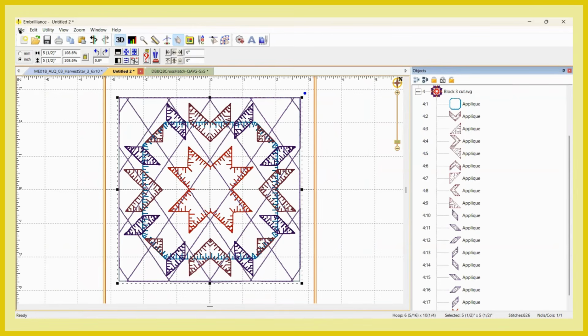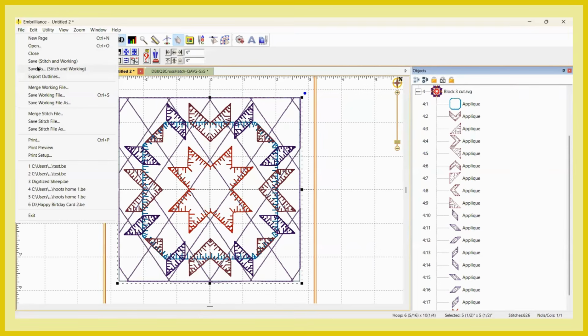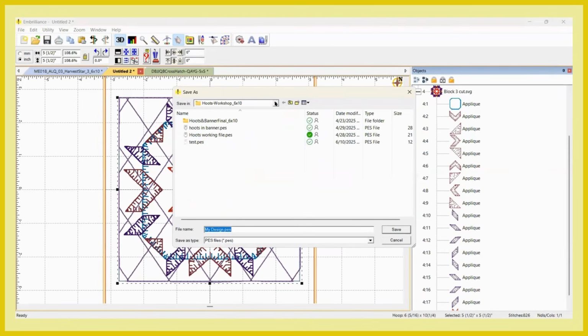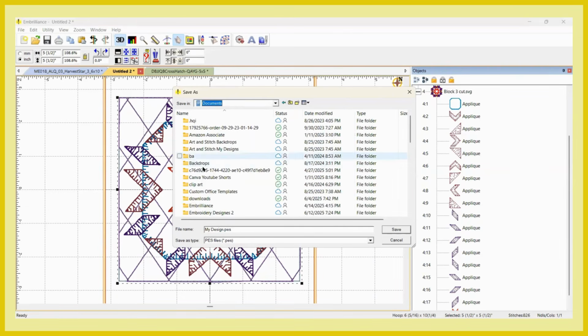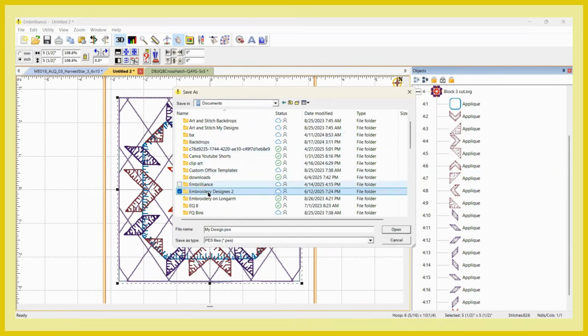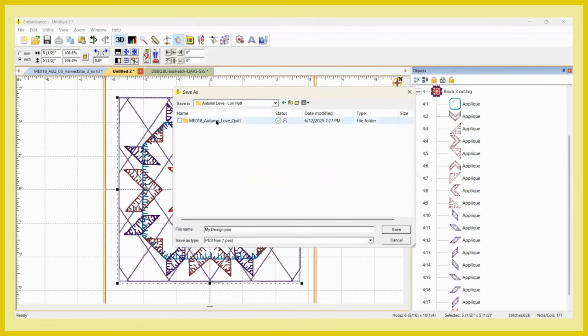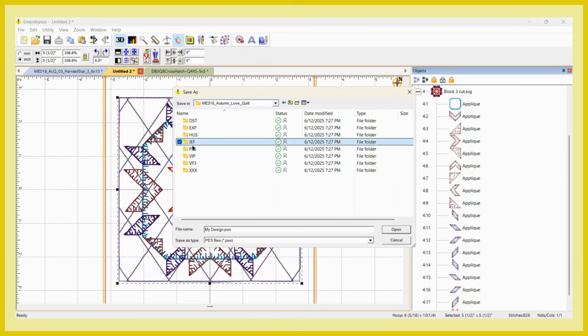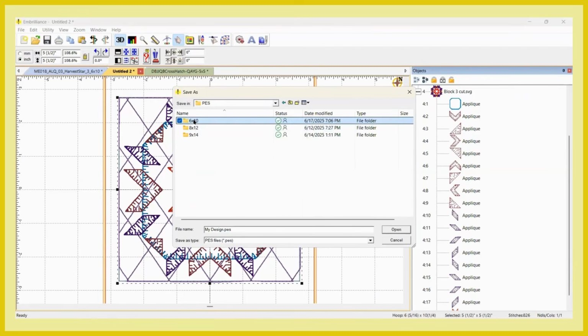Now I can just come in here and do save stitch and working file, and I chose the file that I have all of these in, which is in my embroidery file, Autumn Love, PES. I'm doing the 6x10, and this is block 3. Then I came in here and said, I believe I called it applique block 3.